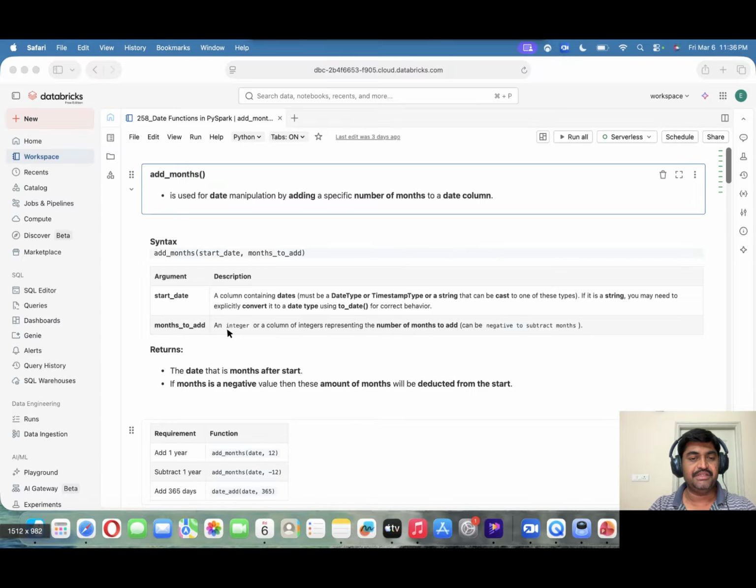Next, what is months to add? This is an integer value or a column of integers representing the number of months to add. Suppose I have one particular date, and for that date I want to add 6 months. That can be mentioned either in the form of an integer value or a column of number of months. It can also be negative to subtract months.